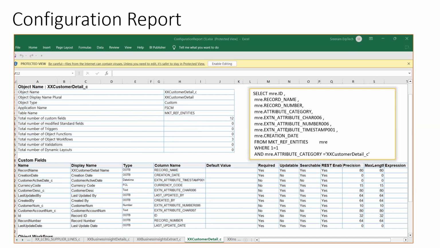And how do you find out? Here, if you observe in the MKT ref entities, I have my object called XX custom detail underscore C. And how do I get my respective custom object data? You just need to filter the data based on the attribute category with your object name, because the MKT ref entities table is not only storing the data of XX custom detail. It can also have the data of other objects. So you have to filter out the data based on your attribute category.